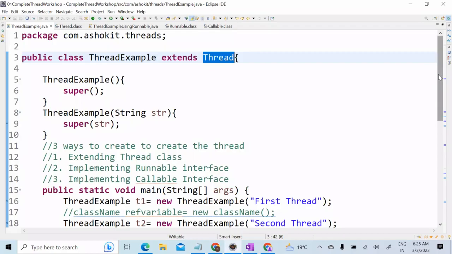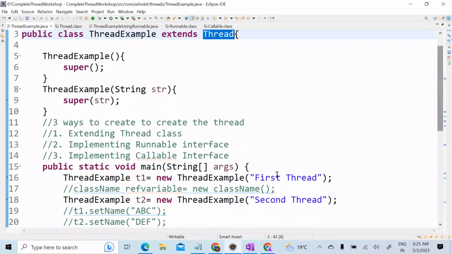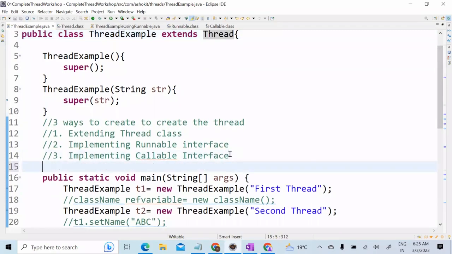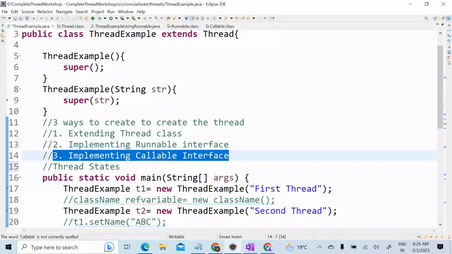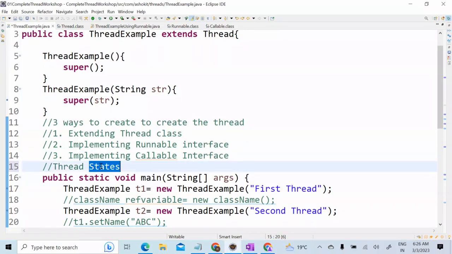Yeah. So now let us continue. Today we are going to see the thread states. The third point, implementing a Callable interface, we will take it later, whenever we are doing the Executor framework. Now, thread states. There are different states in threads. This is for concept purpose only.